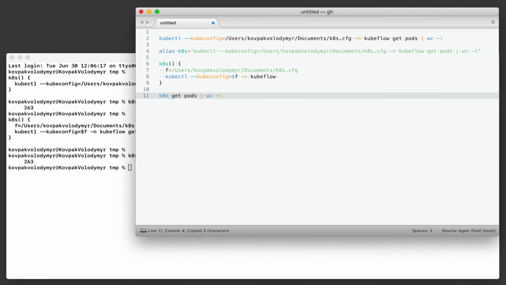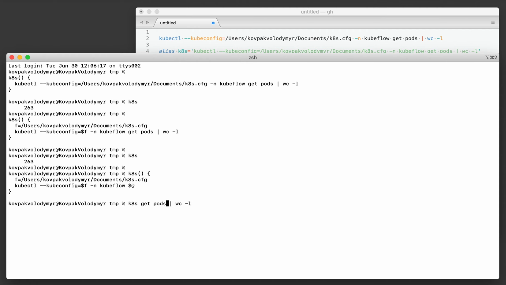So the idea is that I have the k8s command and provide additional parameters like get pods, get services, and so on and so forth. And here I just provide one thing, which is $@, which means put in this place all parameters received by this function. Let's see how it works. Now if I run this command, it should put get pods wc -l into this command and run. So let's see. And it results in the same.